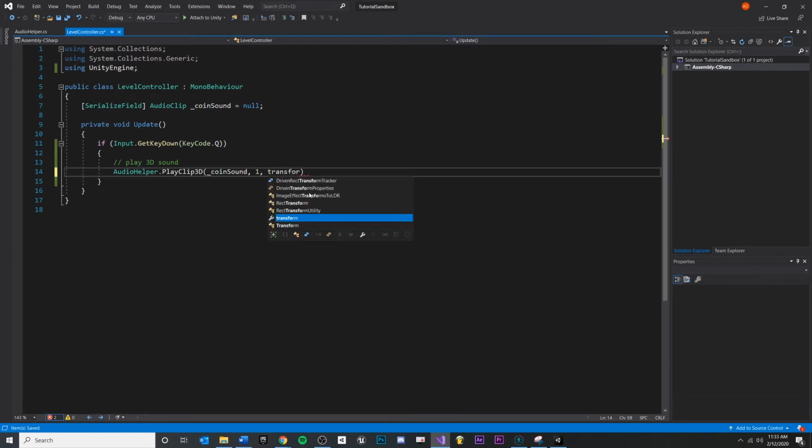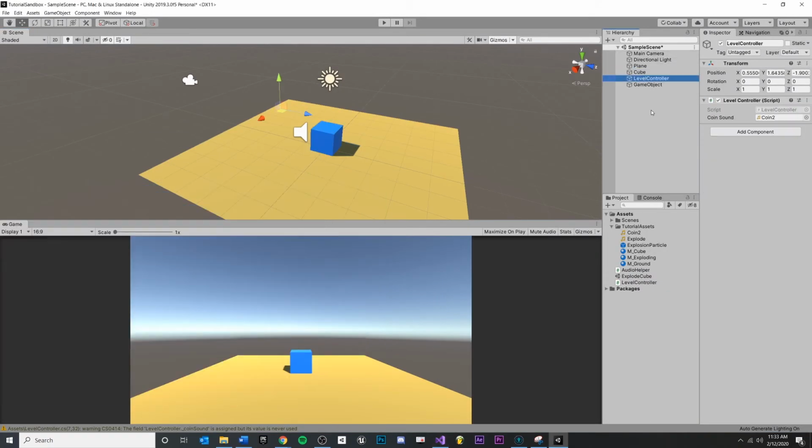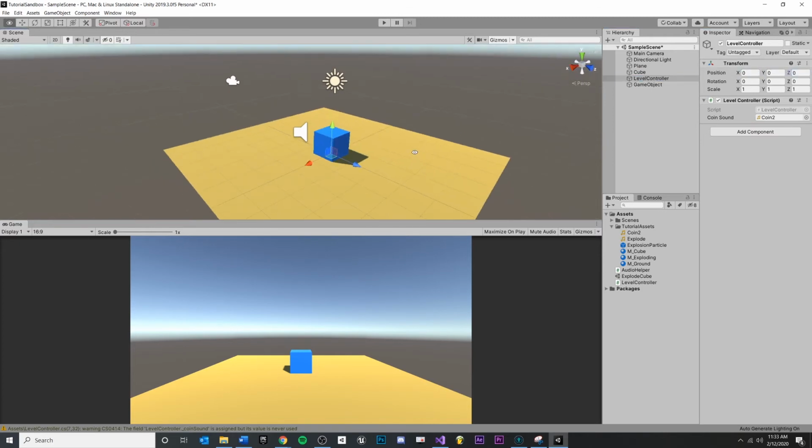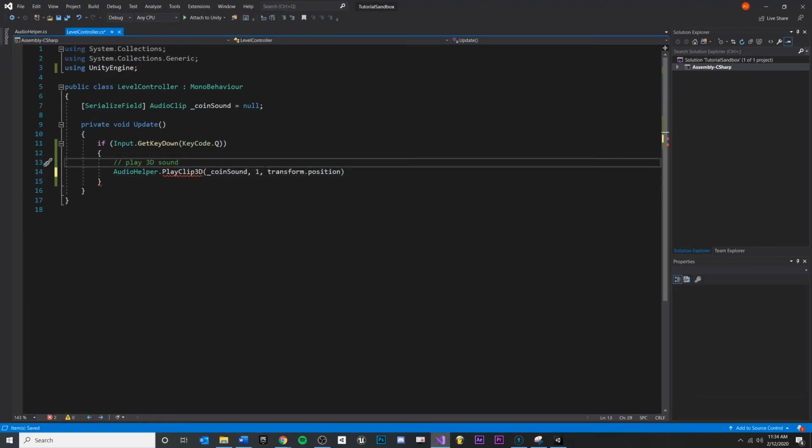Just keep in mind that calling this right here is playing it from the level controller's position, which who knows where that is. I'm just going to put that 0, 0, 0 just to be clean. But if you want to get any other position in your scene, get that however you need to and then pass it in right here.